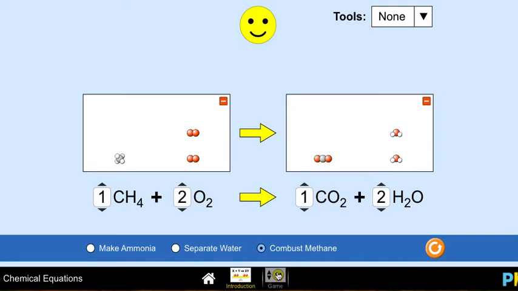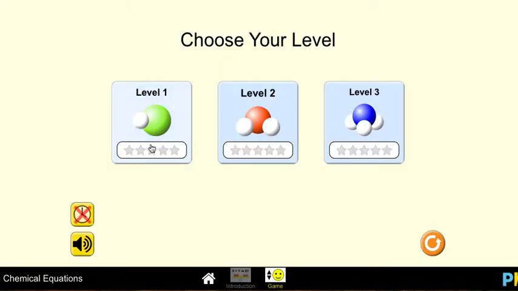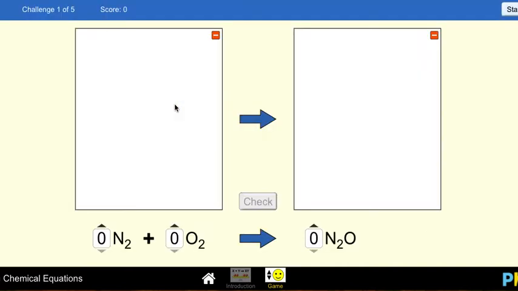Now, if you go to the game portion, there are different levels that you're going to go through, and it's increasing in difficulty as you go through each level. Your goal while completing this study is to get all the way to level 3. That'll show and demonstrate your mastery.